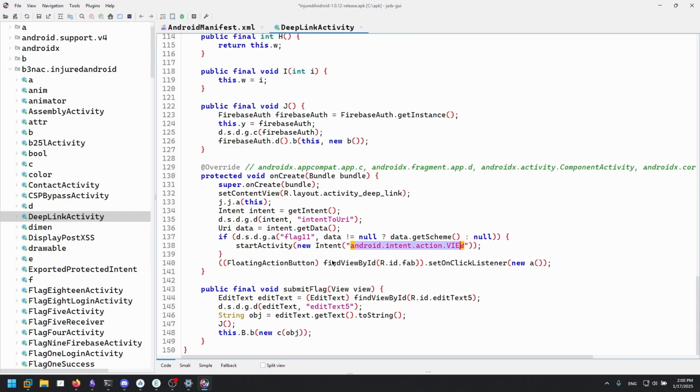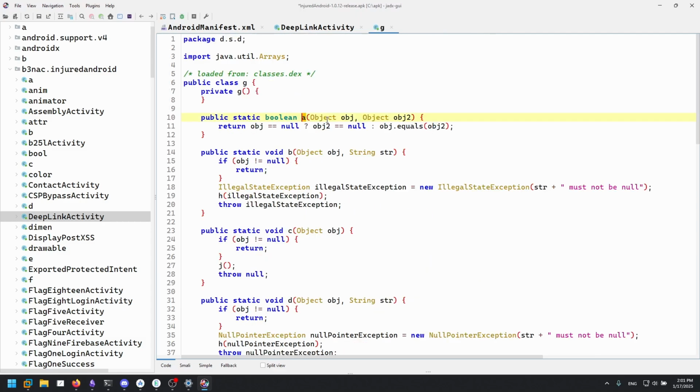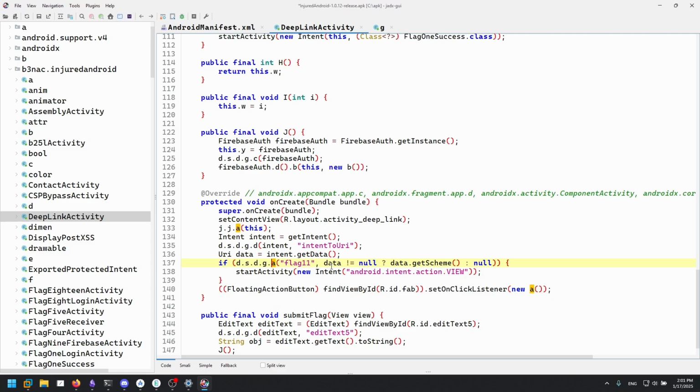And if I scroll down, this is the end of the source code of this activity, because we have just submit the flag and that's it, and this is nothing interesting. So we probably have to make this if condition succeed somehow. And if I look here, I can see data.getScheme. Then let's maybe try to figure out what this a function does. If I control click on a, it really doesn't do anything too interesting. It just compares these two values, checks if they're not null, and stuff like that.